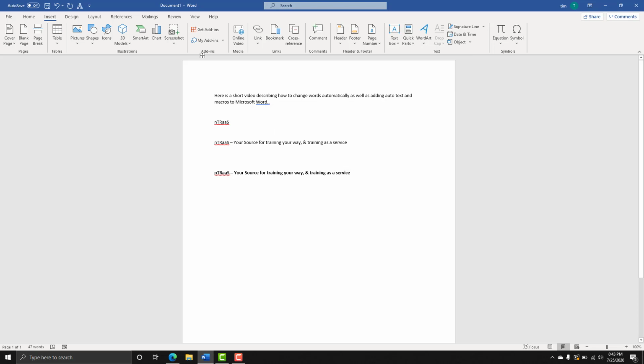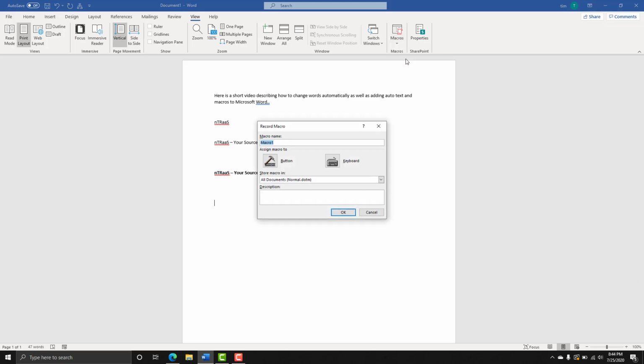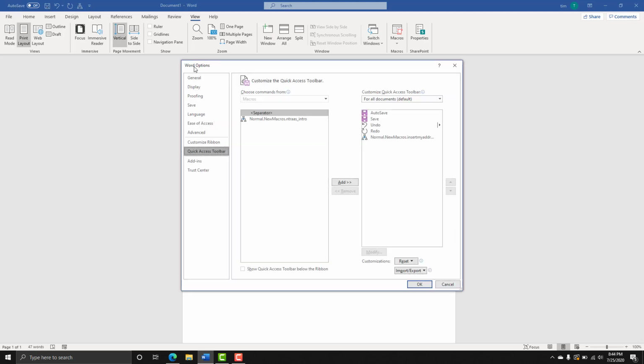Now with macros, it's an easier way of adding this information in depending on how you want to use it. If you come over to View, we have the Macros option where we can record a macro. In this case we'll do Entraz intro, and we can make it a button, which basically means we create a button up here in the quick bar. So you'll see here when we go into the Word options, it customizes the quick access toolbar, which is right here.